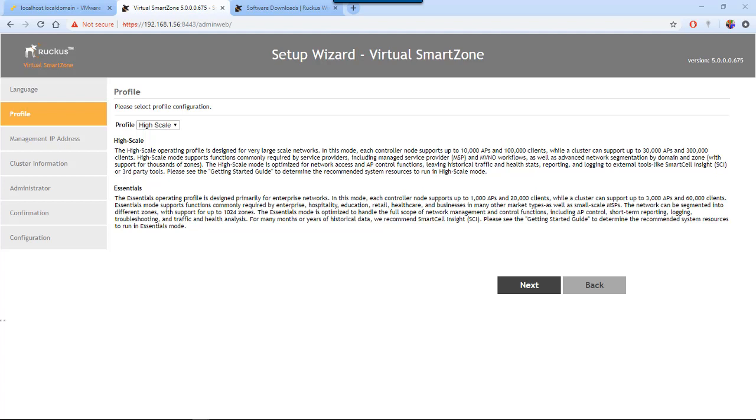If you select the Essentials Edition, this one's more for your enterprise, hospitality, education, businesses like that, where they're the only ones who are going to be using it and they're a little smaller scale. That's the difference between these two. I'm going to configure high scale here just because for us it's the most complex and has the most configuration capabilities. And as we go through the rest of the series, you're going to see us showing some of the features of the high scale. Now the Essentials has all the same functionality.